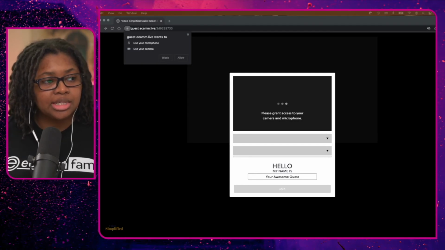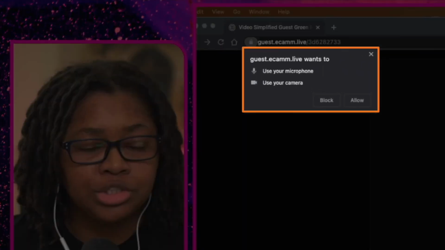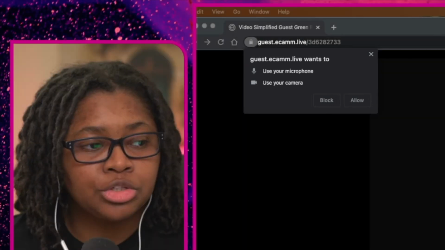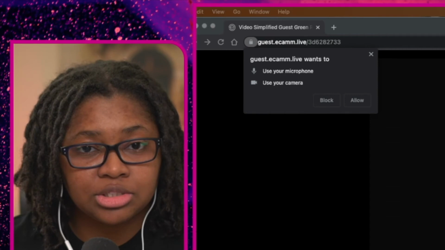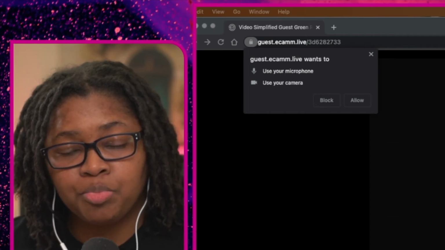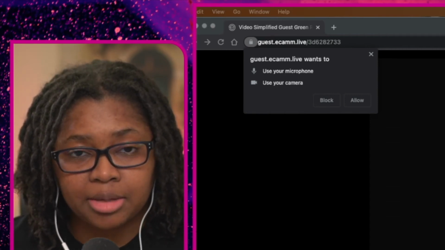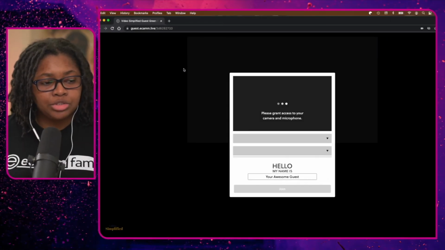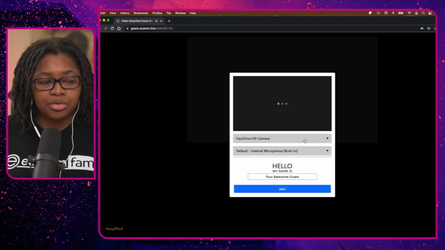They'll be able to see that Ecamm is asking to share your camera and your microphone. So you do want to inform your guest, especially if they've never used your platform before, that it is okay to go ahead and accept these, that it's safe, and to select allow. Once you do this, your options will now become available.